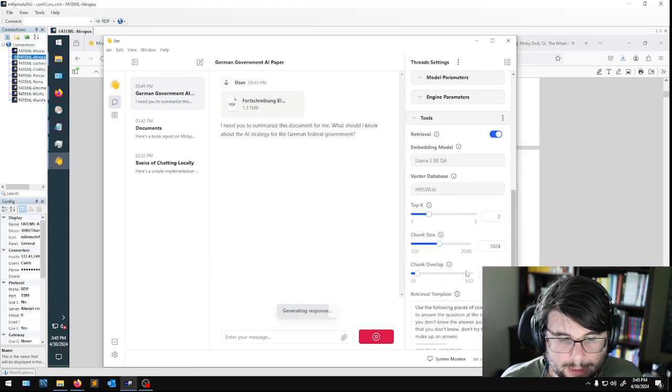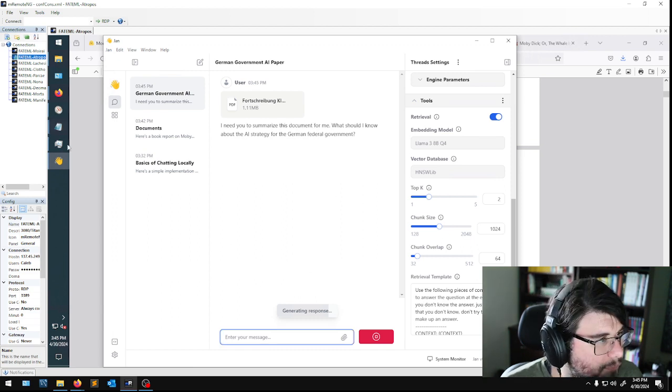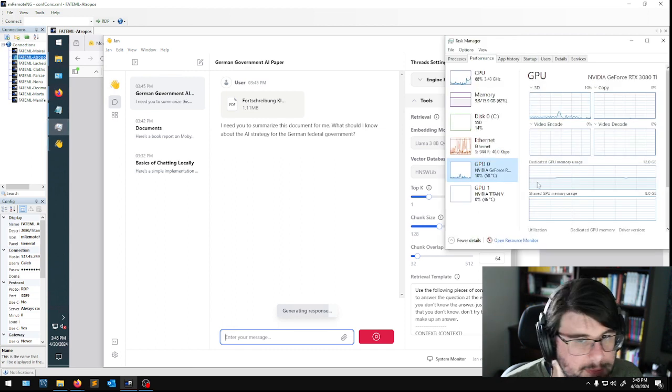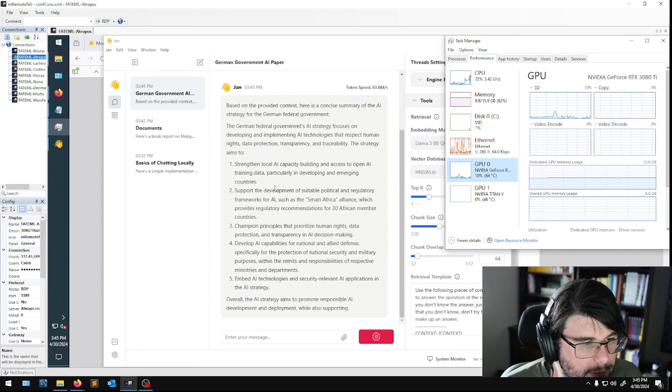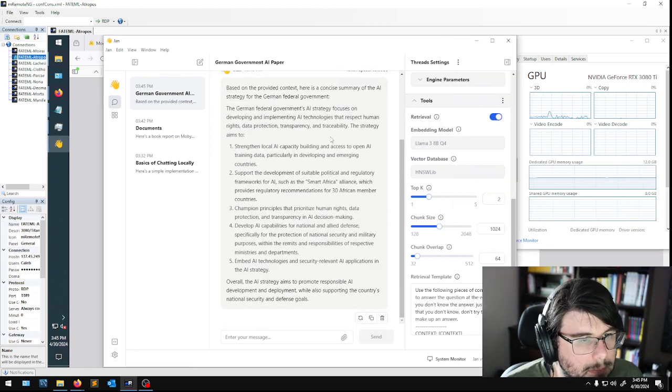Making sure everything's enabled here. Tools, yep, retrieval's enabled. Take a look at my computer's response time here. Where's task manager? There it is. There she goes. To strengthen local AI capacity, building access to open AI training sets. Okay.